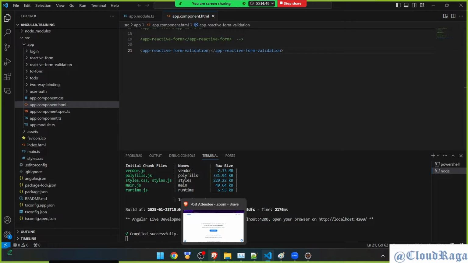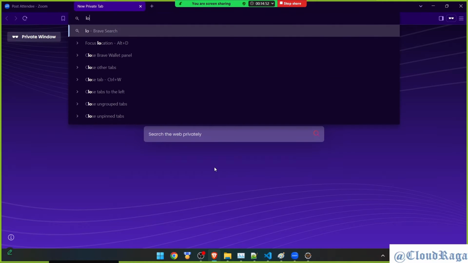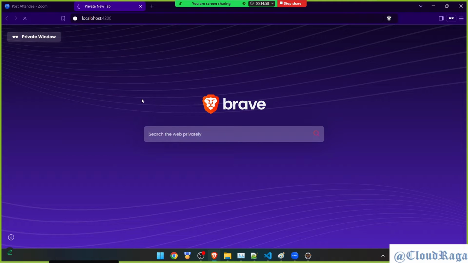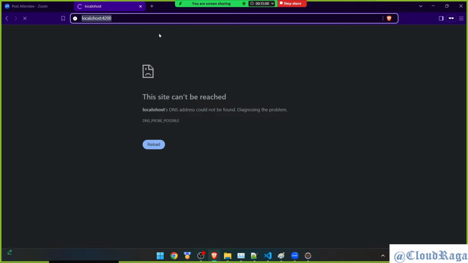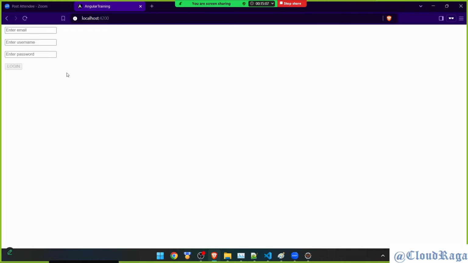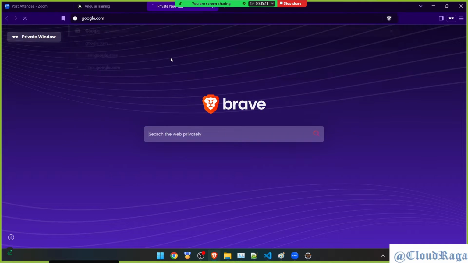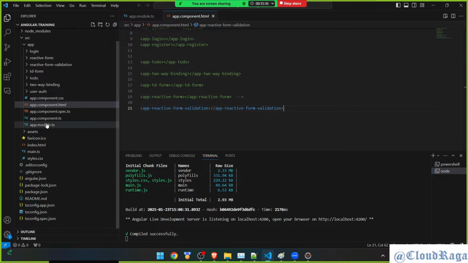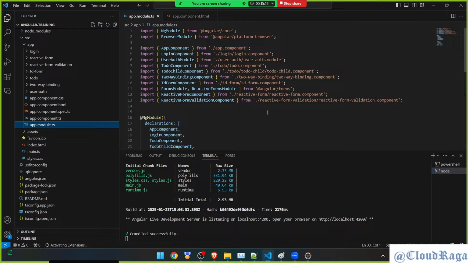So we'll go back to the app, already running on localhost 4200. Okay, that's the reactive form. We know this thing. So first of all, we have to import that library. I'm talking about that HTTP client module.